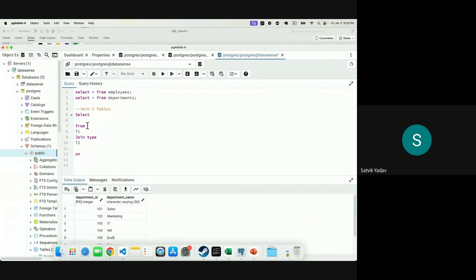First of all, write down the left table. Let's say my left table is employees. You can either keep it employees or you can add an alias, for example I say A. What is this join type? Left join. What is my right table here? Departments, as B. You can name it anything you want.